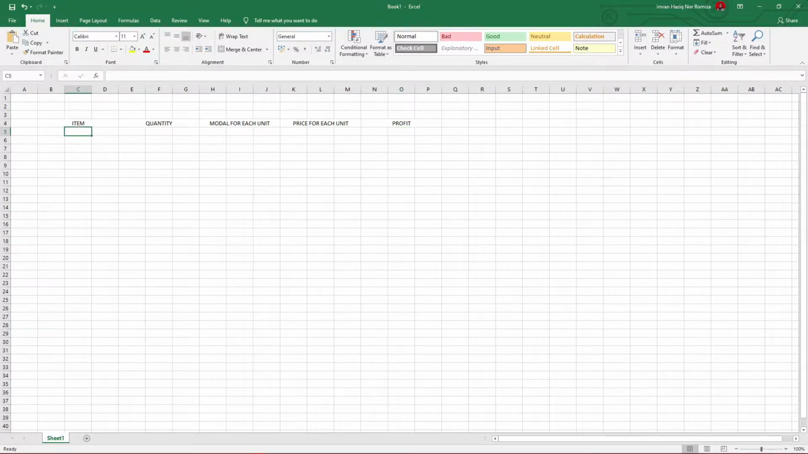So what you want to do here depends on how many items you have. So for example, I'm going to do 9. So select this row and drag down until 9. 1, 2, 3, 4, 5, 6, 7, 8, 9. So after you highlight this, you go to merge and center.